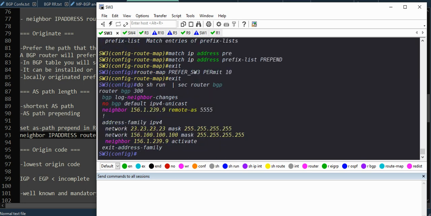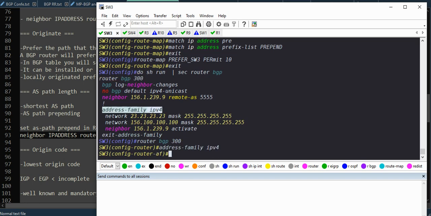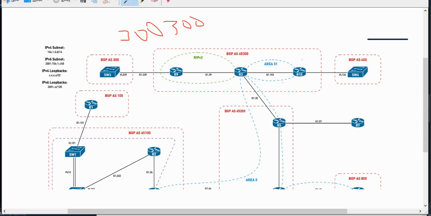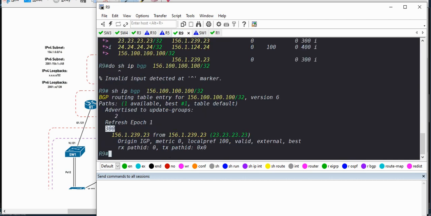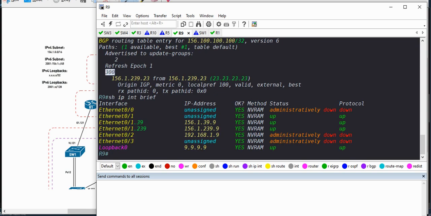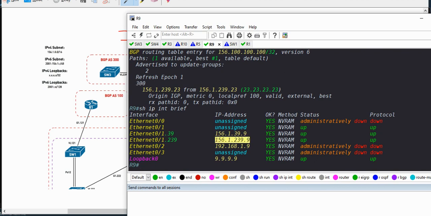BGP on this BGP, I have to go on the address family. This is MPBGP. Let's see the neighbor IP address, eBGP on switch 9. What do we show? Show IP interface brief. This is 2, 3. This is our neighbor.